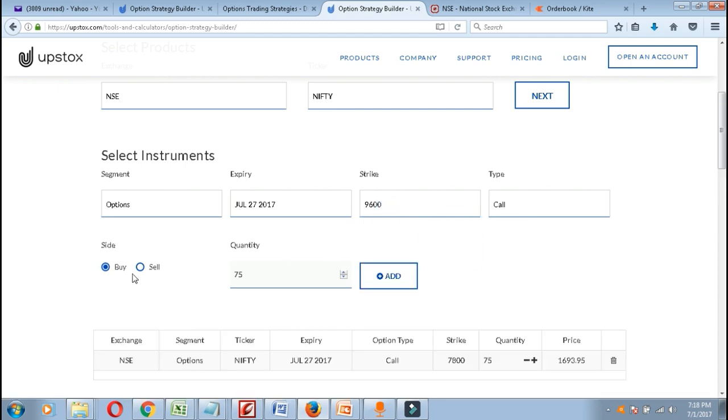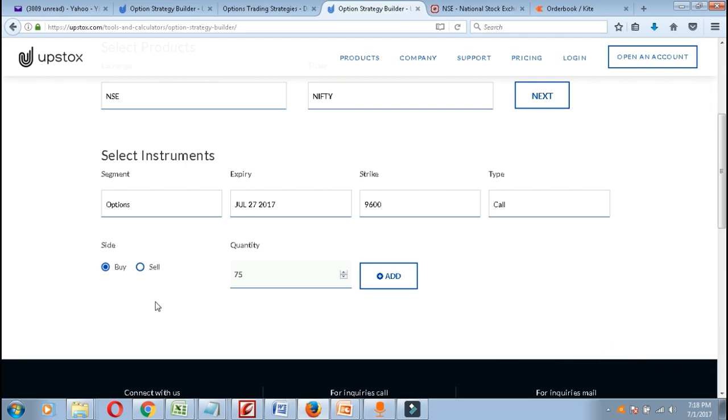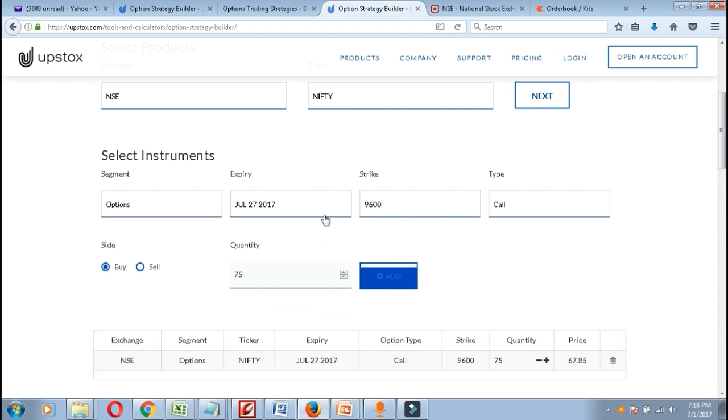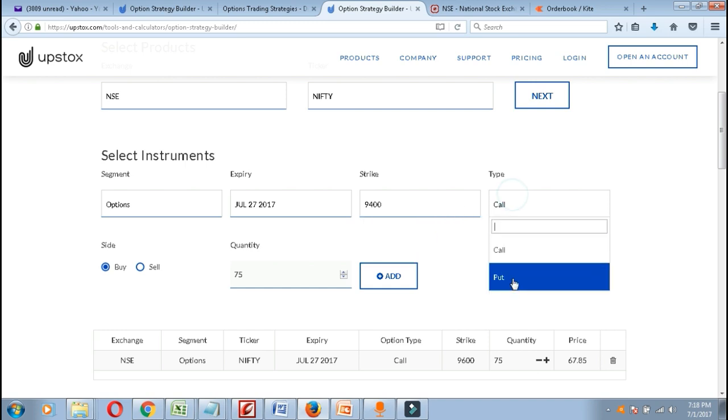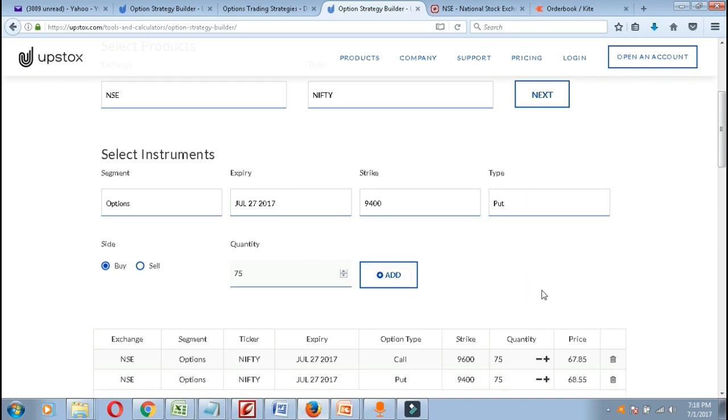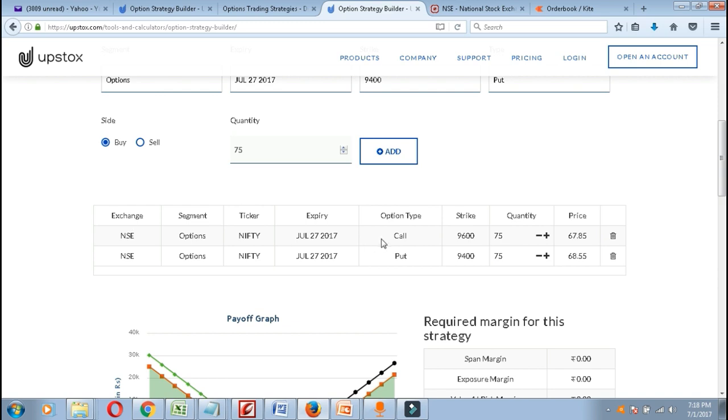Okay, so this is the 9600 call. Let me first delete this. What I'm trying to do is buy the 9600 call and, at the same time, buy the 9400 put. As you can see, my call and put are both entered here.